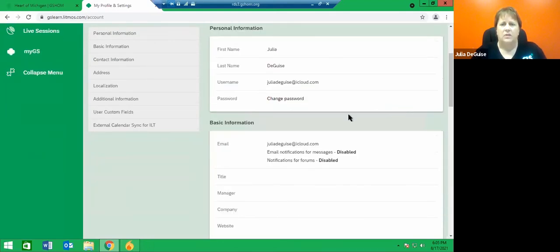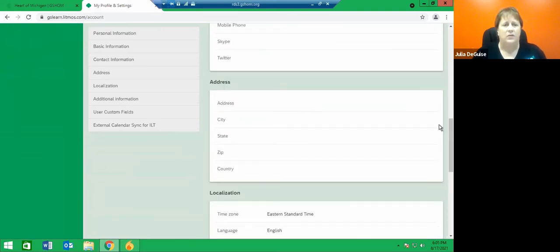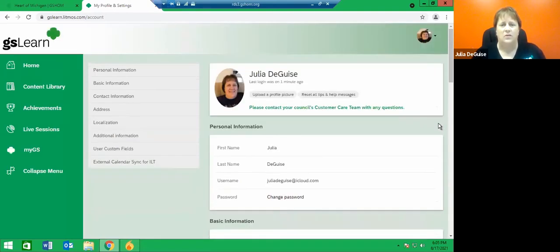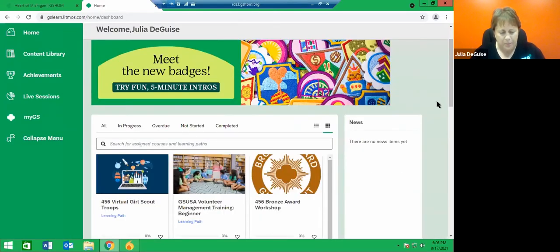You can change your password from here if you want to. If you know that it's been compromised, so you just want to change it, you can do that. And you can include the rest of your information in here if you want to. Know that wherever you go in gsLearn, if you want to get back to that dashboard, all you have to do is click on home and it's going to take you right back to your dashboard.